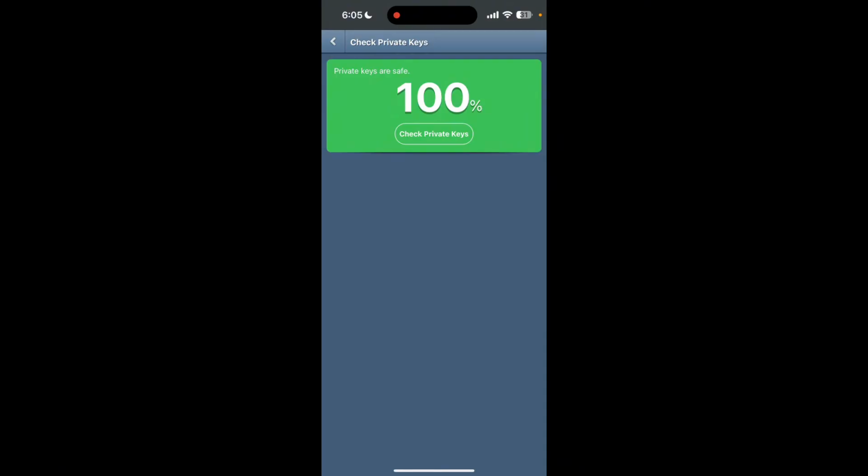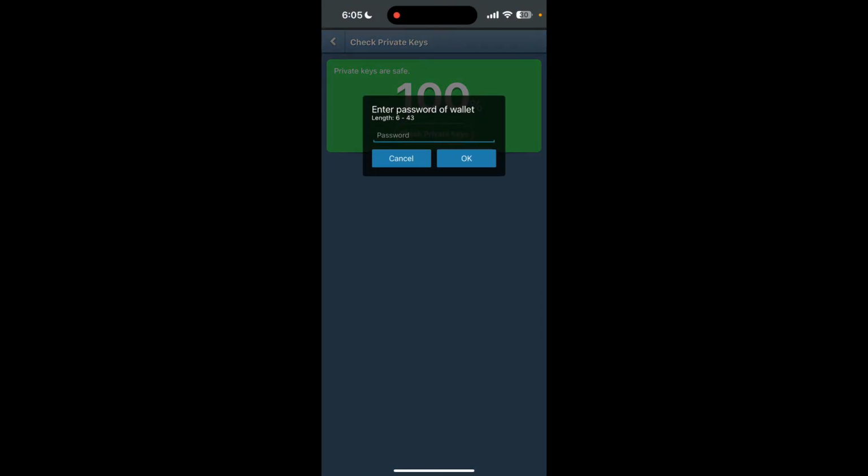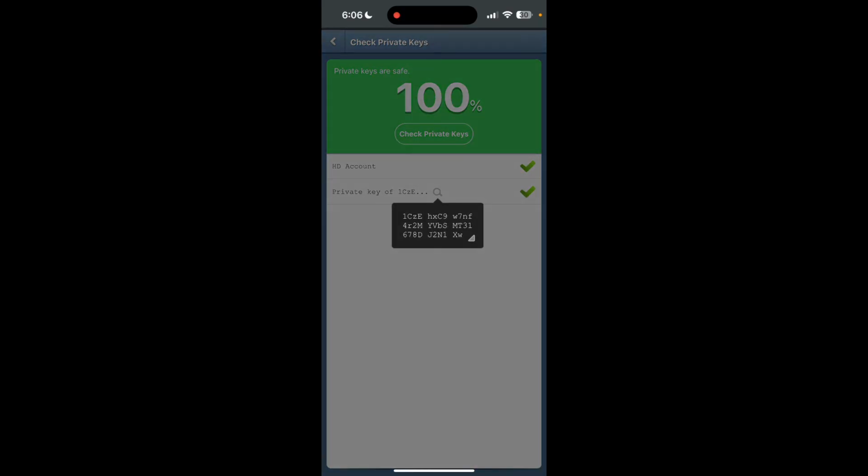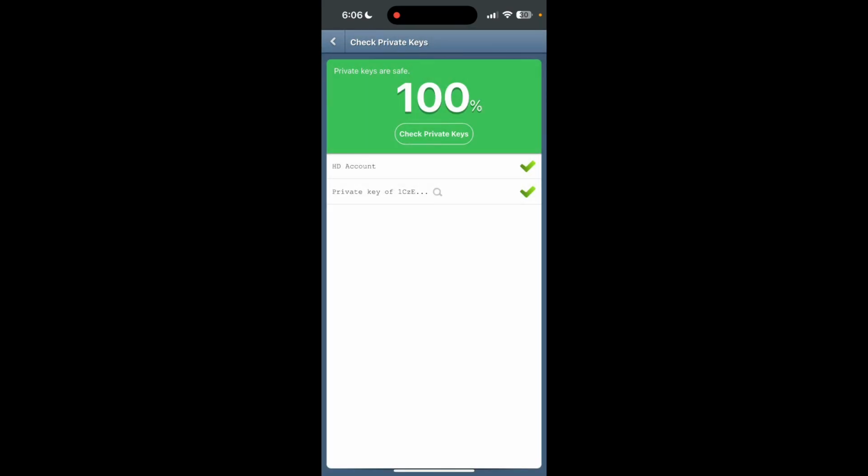Click on Check Private Keys and you will be prompted to enter your password. After that, type in your password here. Now click on the OK button. Here you can see your private key by clicking on the search icon. So that is how you can check your private keys in Bither Crypto Wallet.